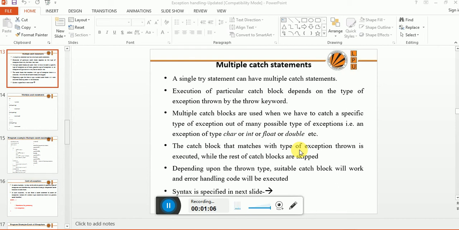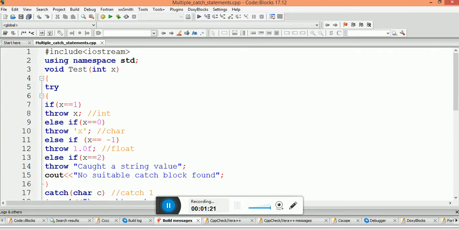Okay, so out of all the available catch blocks, the suitable catch block will run depending upon the type of value thrown. So let's quickly see multiple catch statements, or multiple catch blocks, with the help of a program example. You can see here there is a user-defined function test which is accepting one integer argument. Now we can call this function by passing any integer value. It could be 1, it could be 0, it could be -1, it could be 2, it could be any other value also.